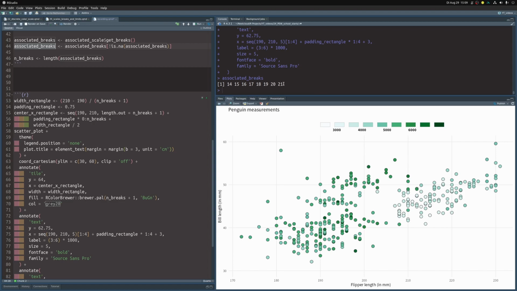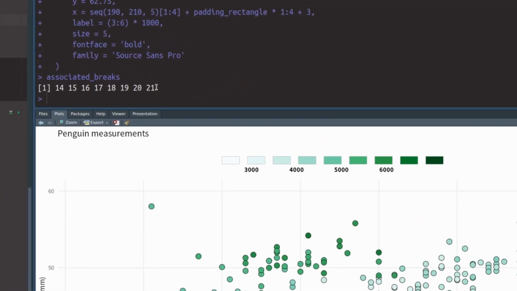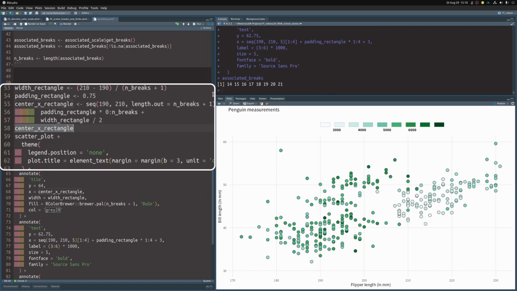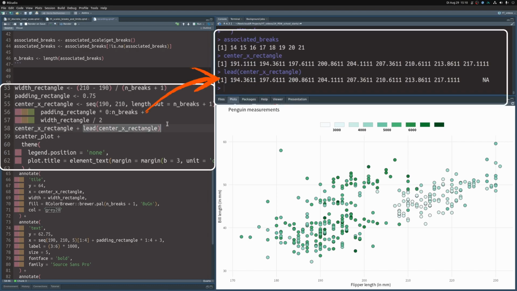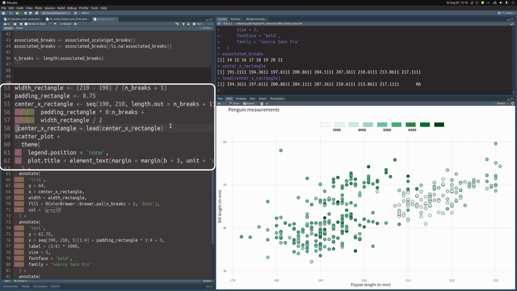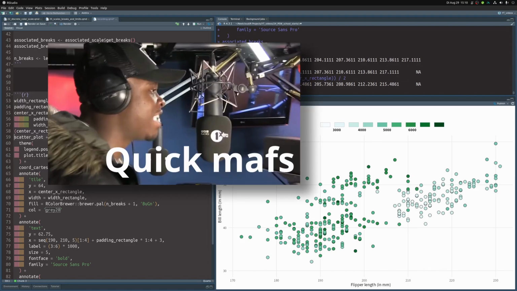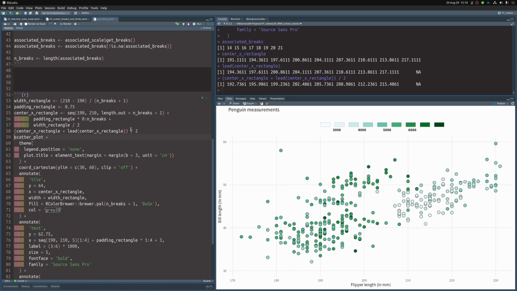So the easiest way to create the labels is to use the associated breaks that you have extracted earlier. These are the labels and you can place them right in the middle between the centers of 2 adjacent rectangles. To do that, you need to calculate the center between these 2 rectangles by taking your centers and then adding the shifted centers on top of that. In case you're not familiar with the shift function, that's what it produces. And once you have these 2 vectors, then you add them together and divide everything by 2. That's some quick math right there and will give you the centers between the rectangles.